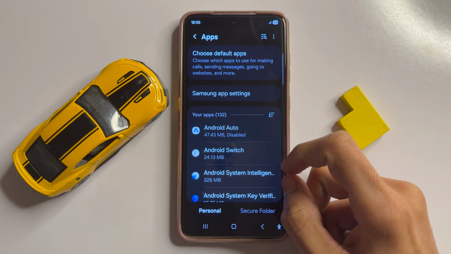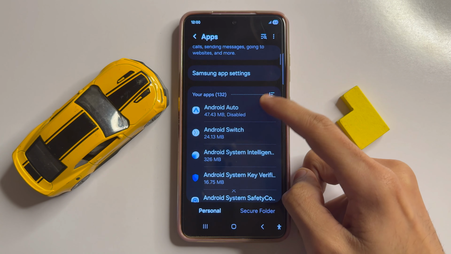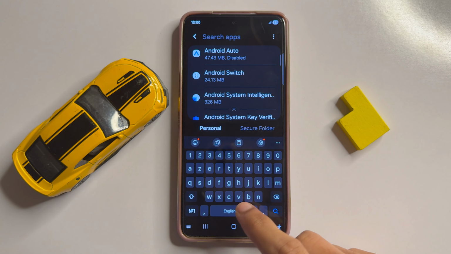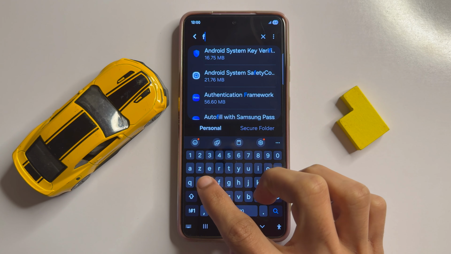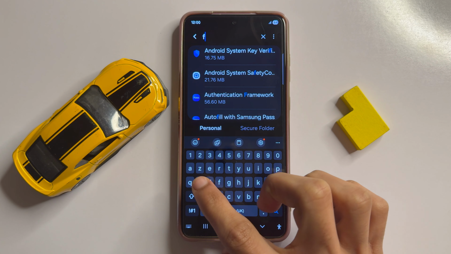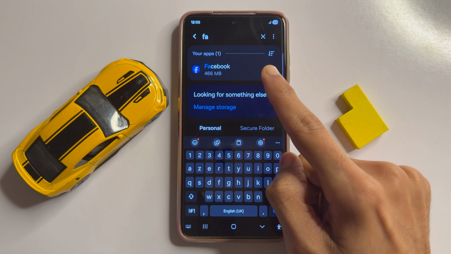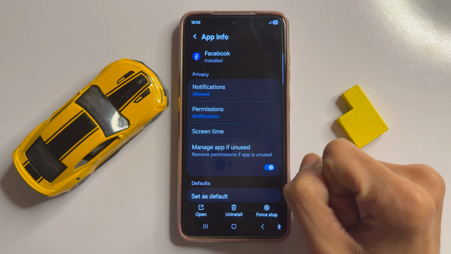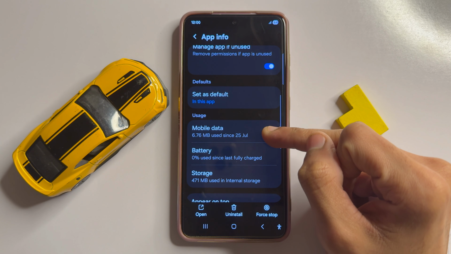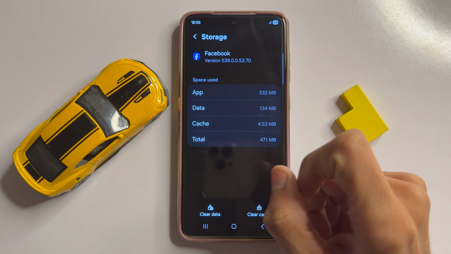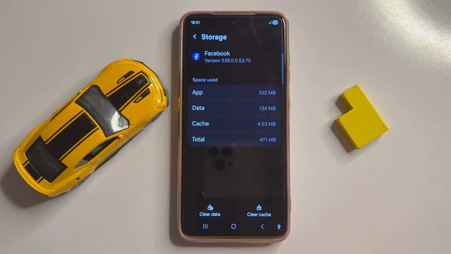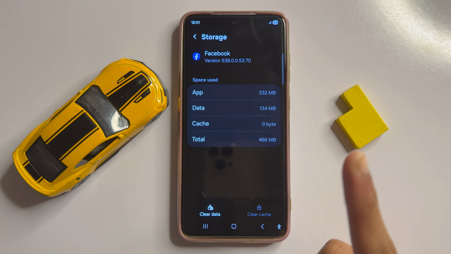Now here, search Facebook app. You will see Facebook app is here, so click on Facebook app. Now here, scroll down and click on storage. So just click on clear cache. So after clicking on clear cache, your problem is solved.